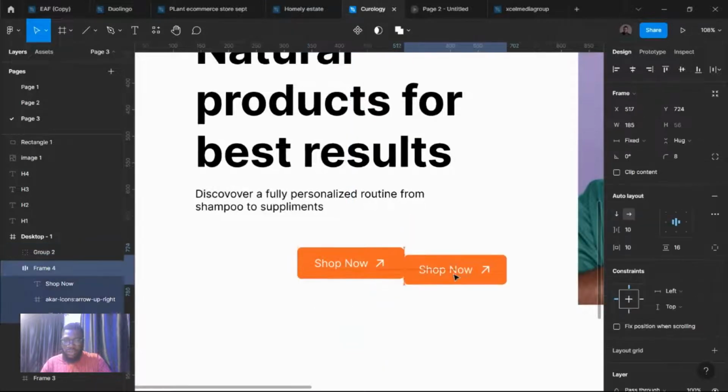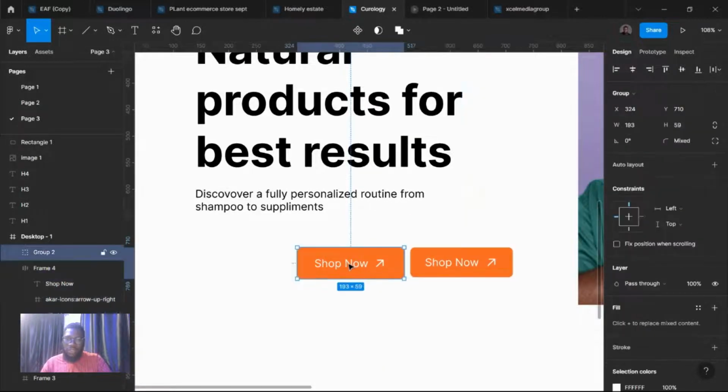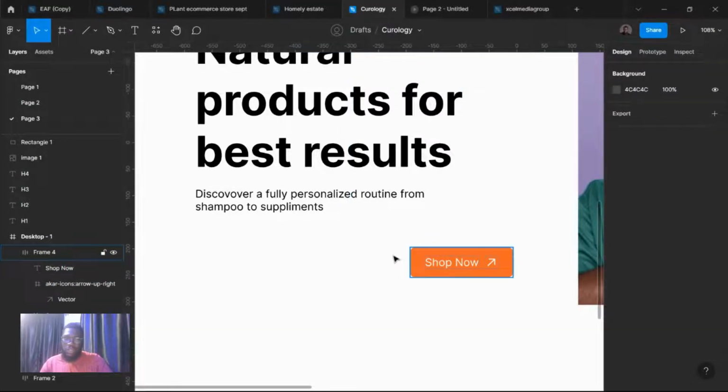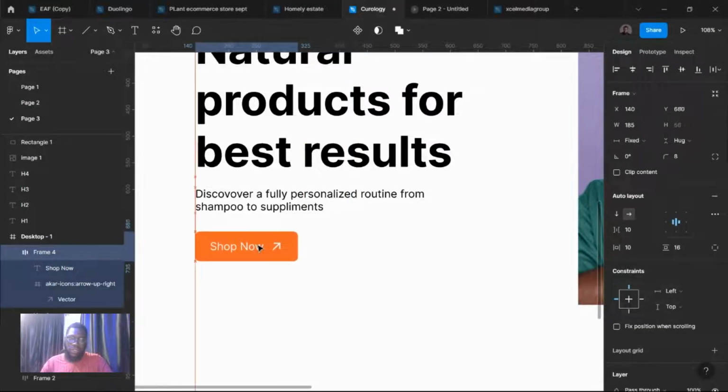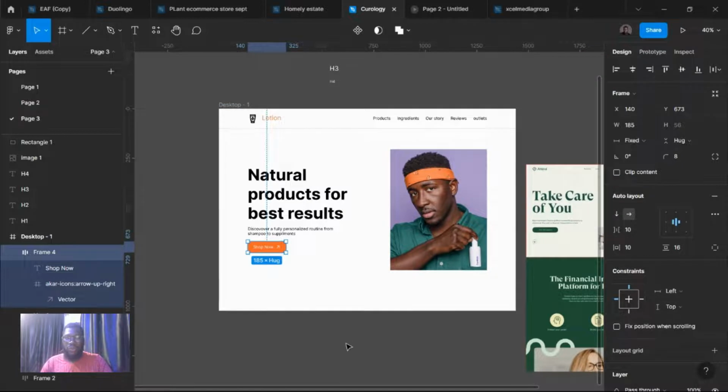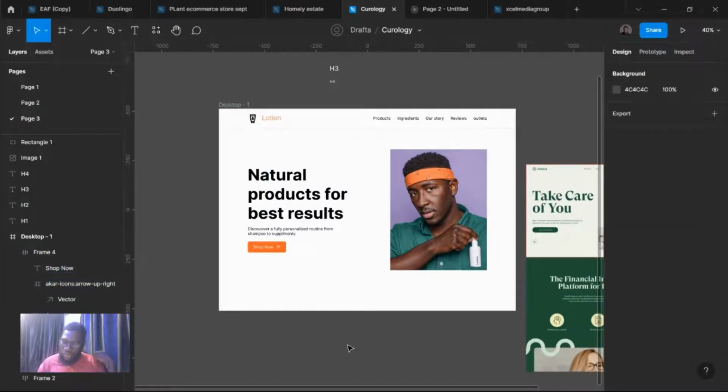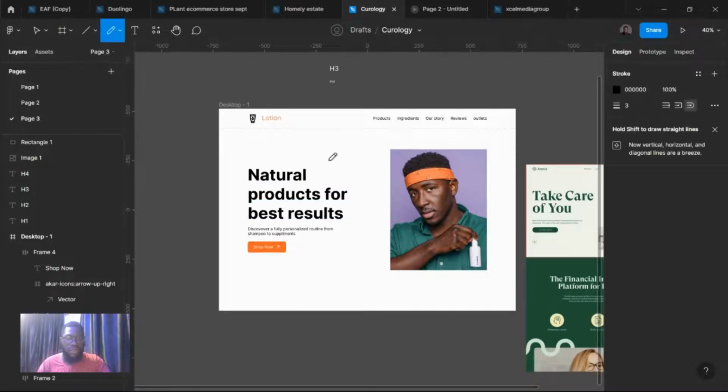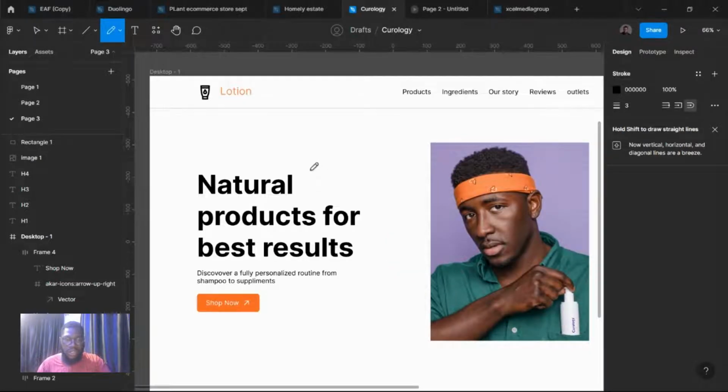You can now justify, then Control G to group. You can see this one and this one are both different in the way they were created. So I'll use my auto layout button and just bring it here. We are almost done with the design. So I add some squiggly stuff here. I'll click on this, use my pencil tool and make a line here.